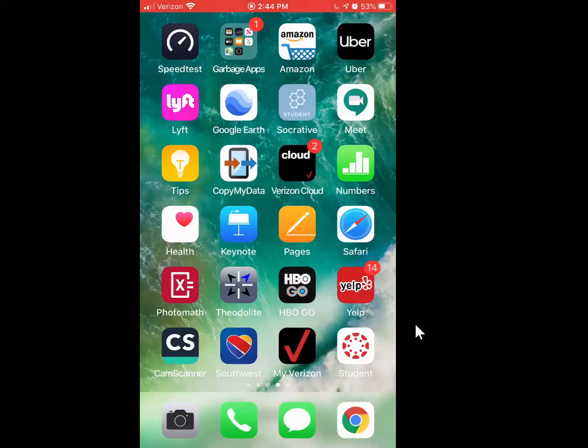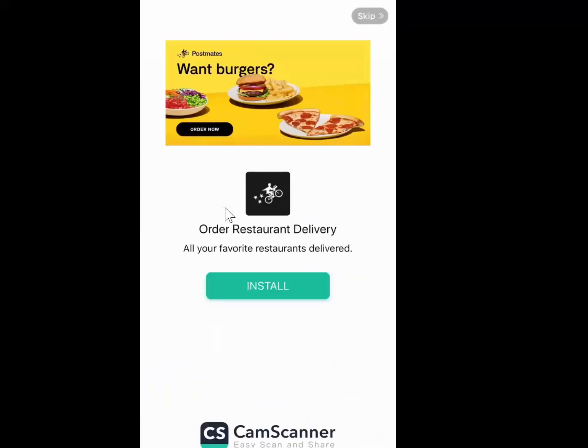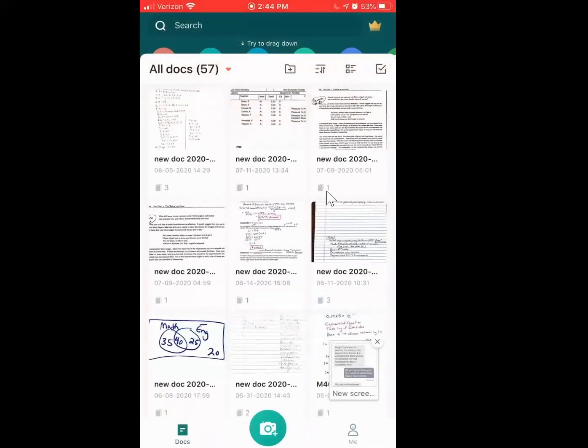On your phone, you'll need to go to the App Store and download the CamScanner app, which looks like this. And when you open it, you may get some ads and things like that. Just skip those, X out anything that comes up. You can just use the free version, just get rid of any ads or anything.